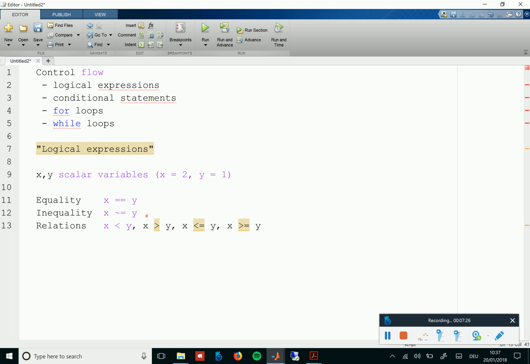What one can do is concatenate logical expressions, using what is known as logical AND and logical OR. So if you have 3 variables, let's say x is 2, y is 1, and z is 0, then you can test whether, for example, x is larger than y. So what does that return here?